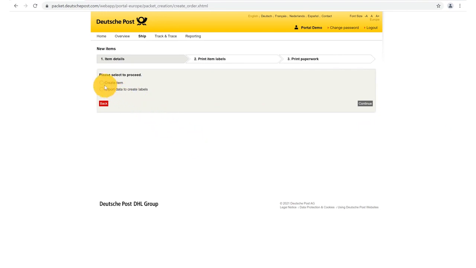There are two options available. You can either create a new item or import data to create labels. Most customers will have multiple items to create labels for, and the easiest way to do that is to use the Import Data to Create Labels option. We'll run through how that works in a moment, but first, we'll look at the Create Item option, which is ideal if you only need to create labels for a few items.